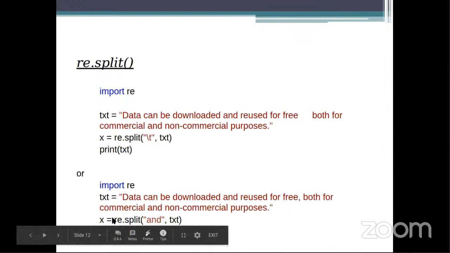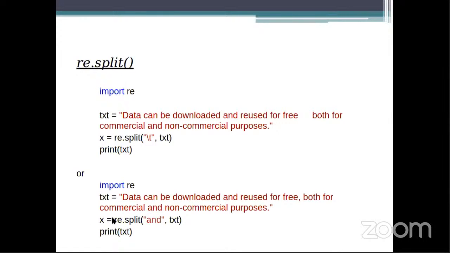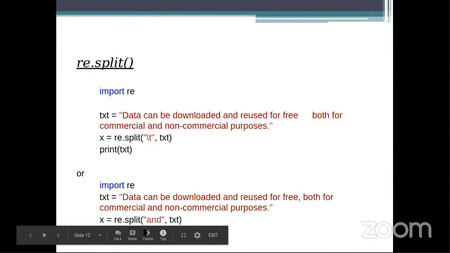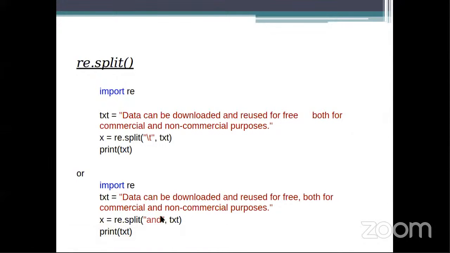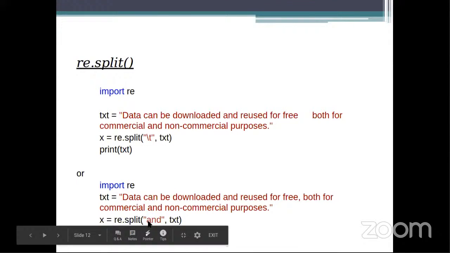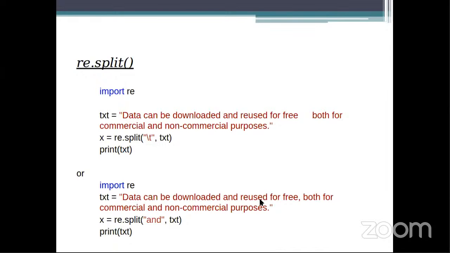Another option, if you want to split based on matched words, is to give your desired words. So I give the option here, and it will split. "Data can be downloaded and reused for free, both for commercial" is one sentence, and "and non-commercial purposes" is the second split sentence.